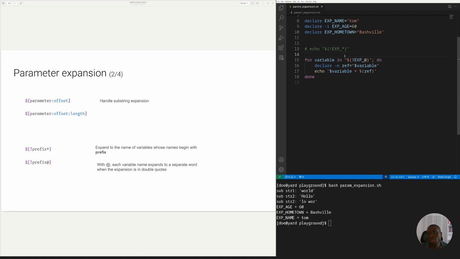So if you just need the list of the names and want to do nothing with it, then just listing all of them with the star would be already fine. But if you want to loop through it, like in this case, to use for instance a reference to access the values, then at is pretty handy, because then bash performs word splitting.